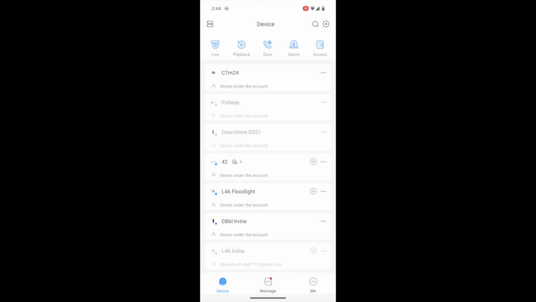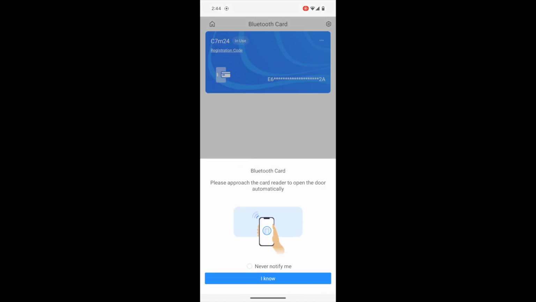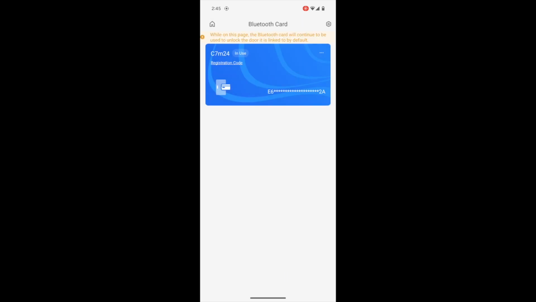Now on DMSS, I have logged into that test account, and you can see at the top of the page that there is a Bluetooth card that has been added. It has the card icon on the left. To use the Bluetooth card to open the door, just tap on the card in the list. It will tell you that you have to have it near the reader. You can click I know, and if you want that to disappear and never come up again, you can click on Never Notify Me, and then click I know.